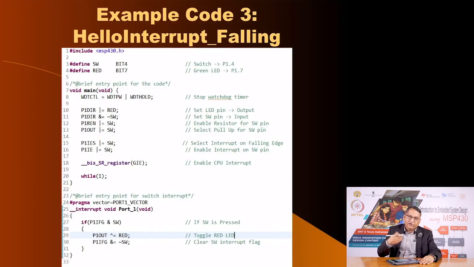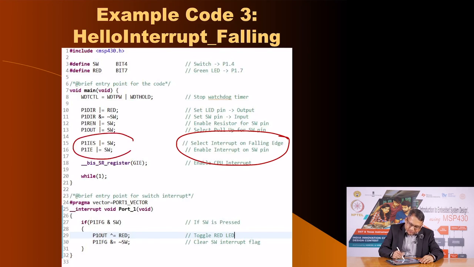If you want to convert this program, so that you toggle the LED when the switch is pressed instead of toggling when you release the switch, you just simply modify this part here, so that you want the interrupt to be generated on the falling edge, which means when you press the switch, at this point it will toggle the LED. Rest of the instructions as you see are the same.